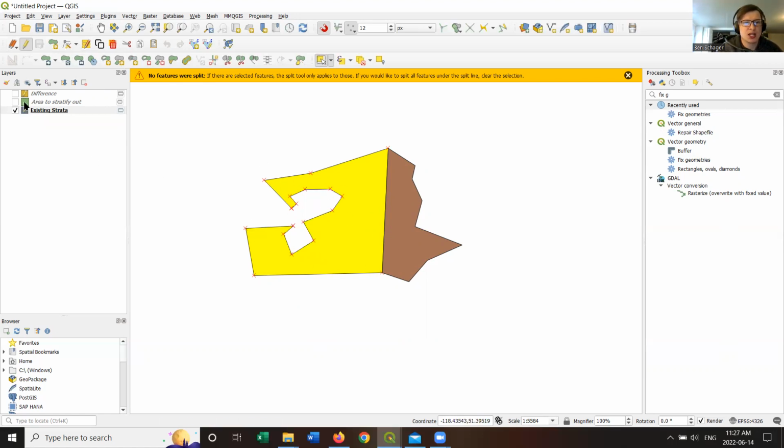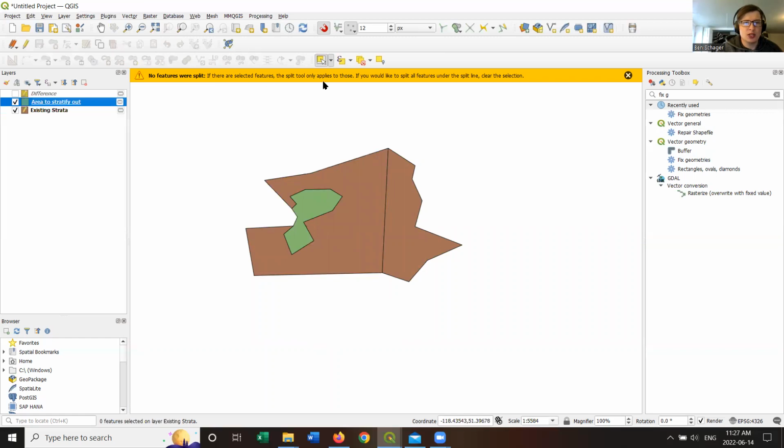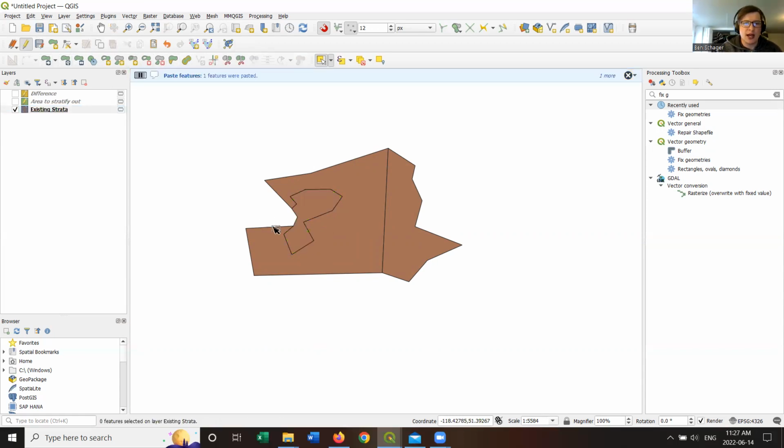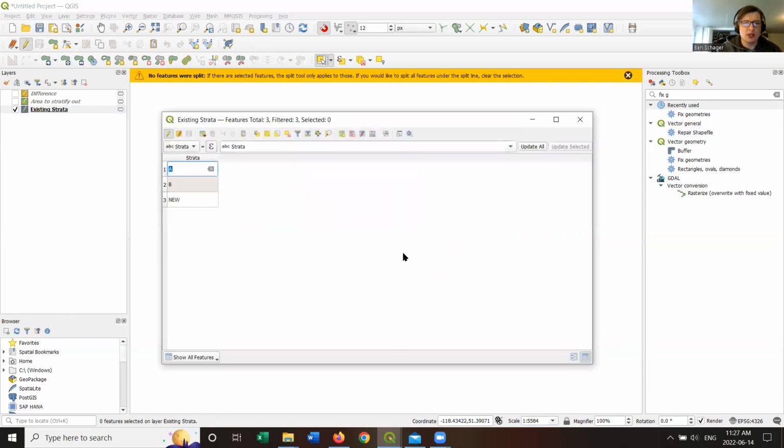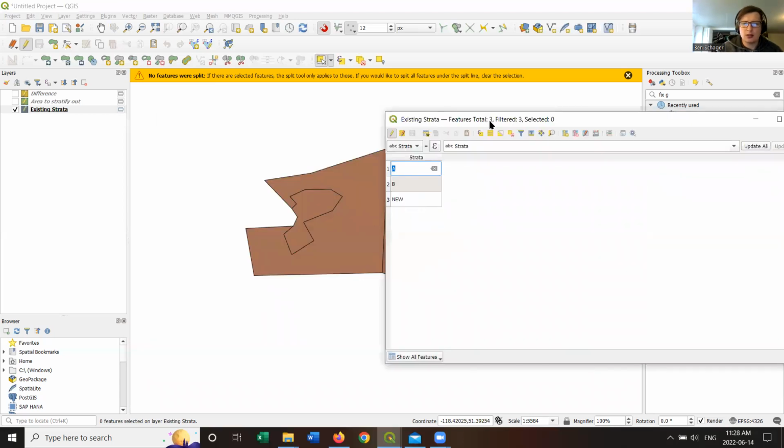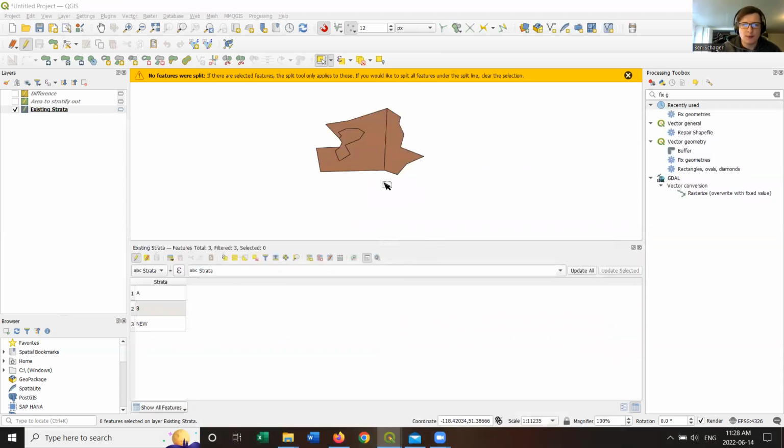We can save that. And then finally, what we're going to do is find the area that we want to add the new stratum. We're going to select that and copy it, or I guess we have to turn this on. Copy it. Then we can go over to this layer, and as long as it's selected here, we can press paste. It's going to add that here. And then we can save our edits. We can look in the attribute table, and we use this to dock the bar.